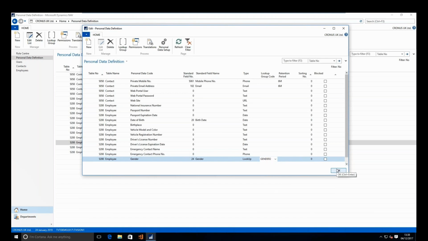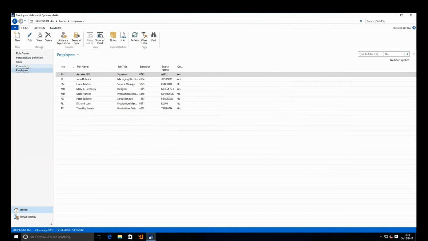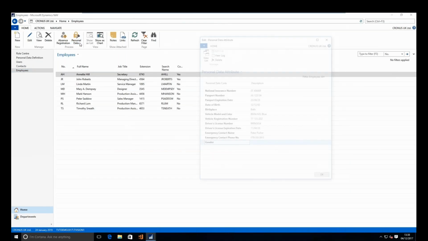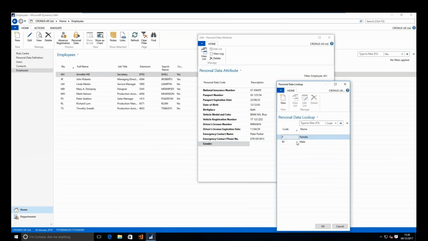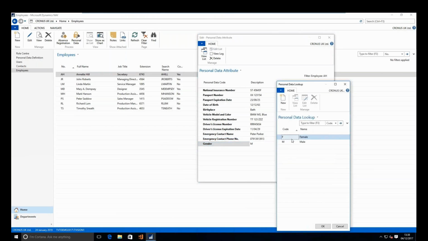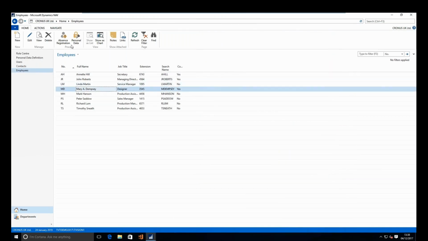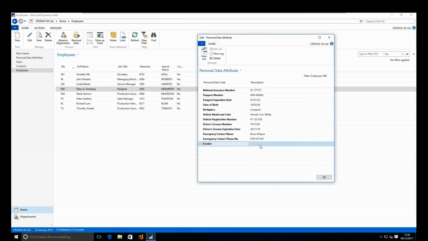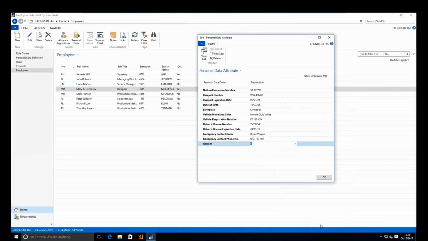Done. So now we can go to our personal data page on the employee. Okay, and now the button is going to show you the list. We can pick the gender. In this scenario, probably female is best. Obviously, this field is available on all the other employees, and so we can select the gender for all the records.